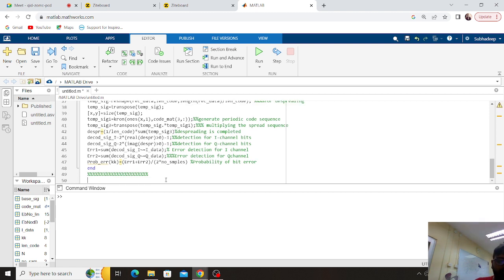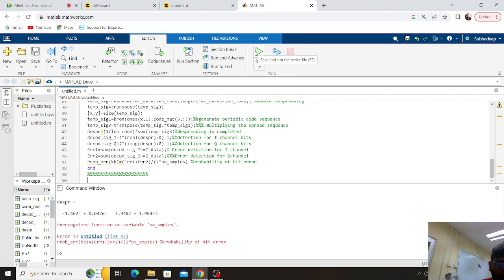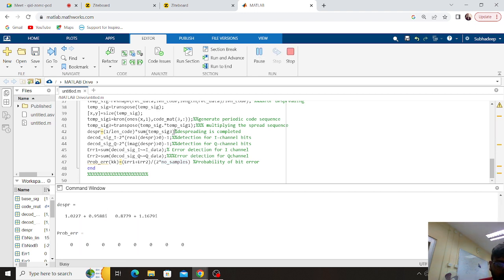So now we have to check whether there are any errors in this code. So basically, the first error is there. Sample check. Close this.